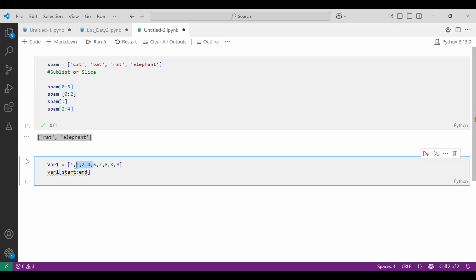See, observe here. 2 is representing index number 1, and this is index number 2, and this is index number 3. Then what should I write here? 1, 2, 3. But if you write 3, this will return only till 2. So what should I write here? 1, 2, 3. 3 means 4. So starting point is 1. Index number 1.